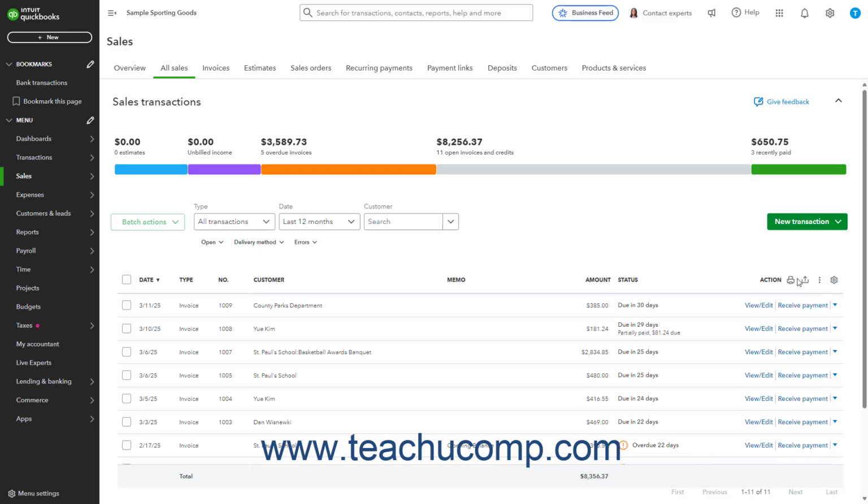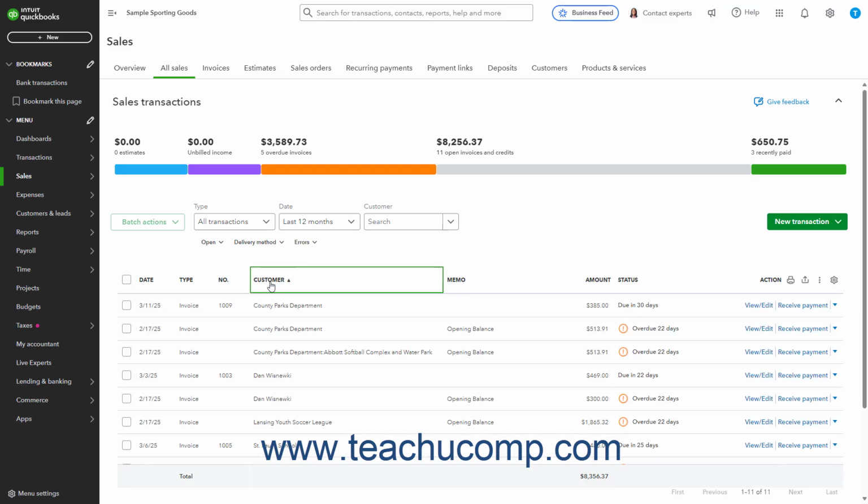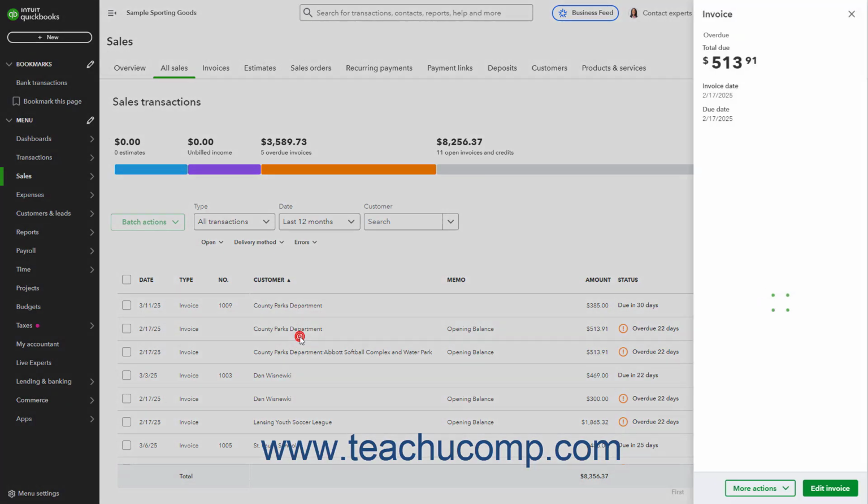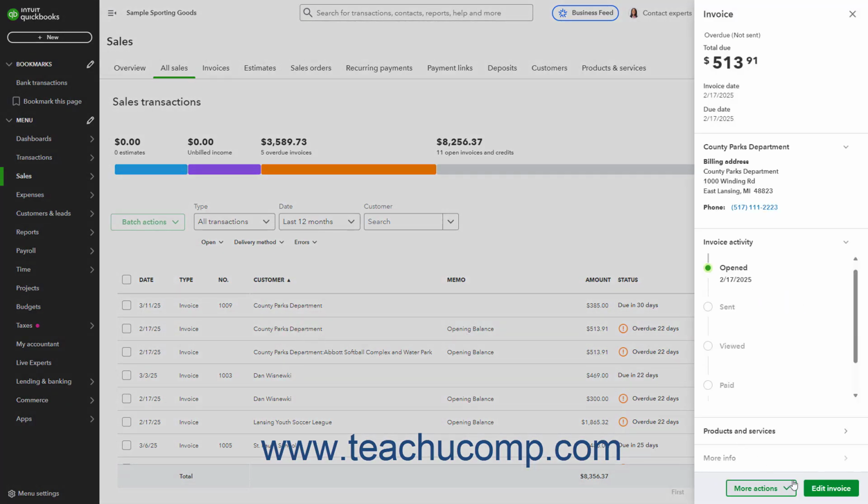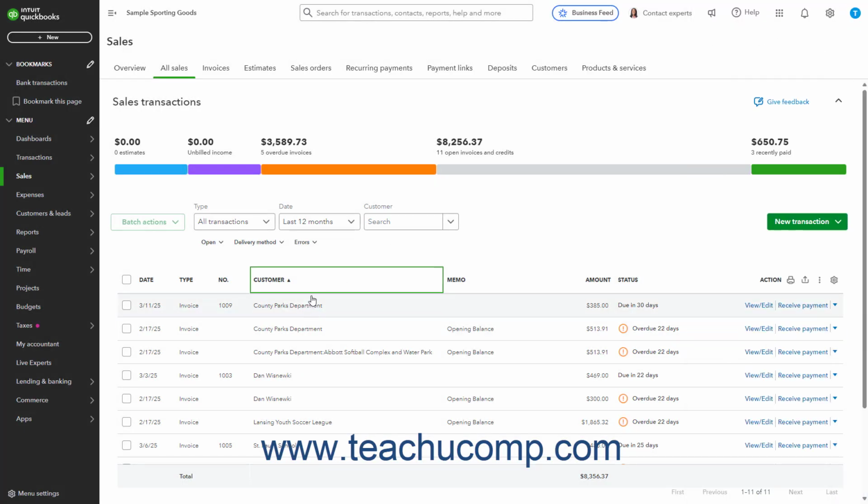The column headings for the sales transactions are Date, Type, Number, Customer Project, Memo, Amount, Status, and Action. To sort the transactions in the list by a column's values, except for the Action column, click the desired column's heading. To show information about a transaction in a pane at the right side of the Transactions list, click any transaction in the Transactions list. To close the pane, click the X button in its upper right corner.